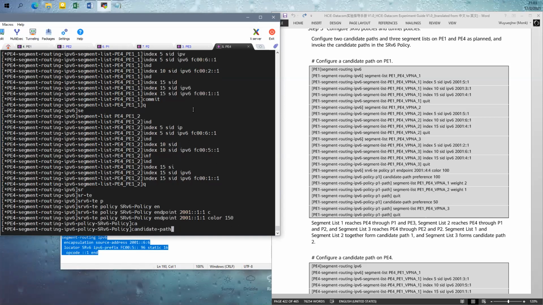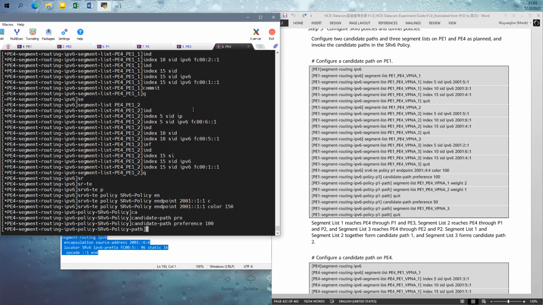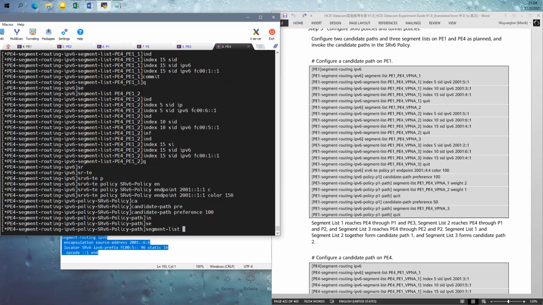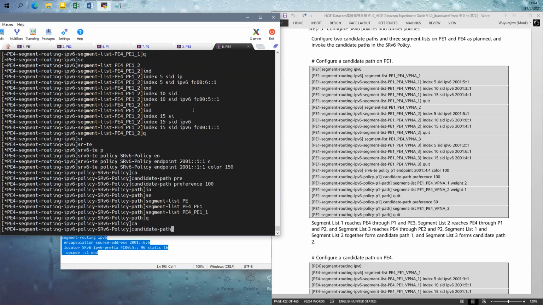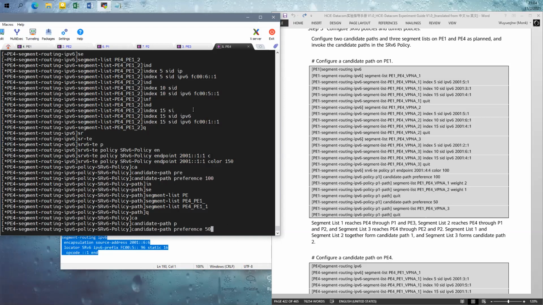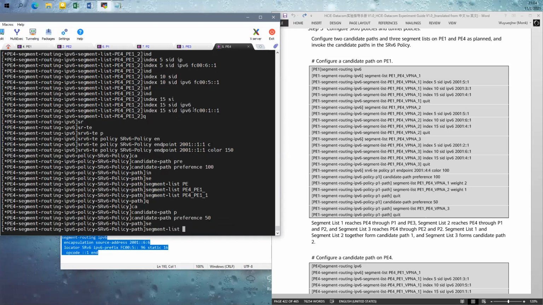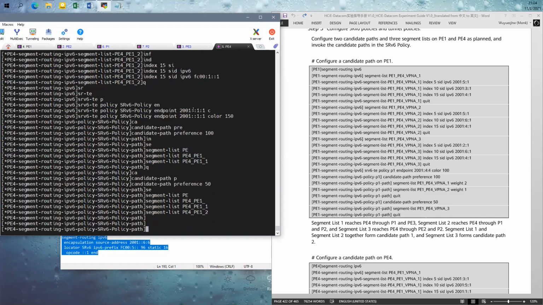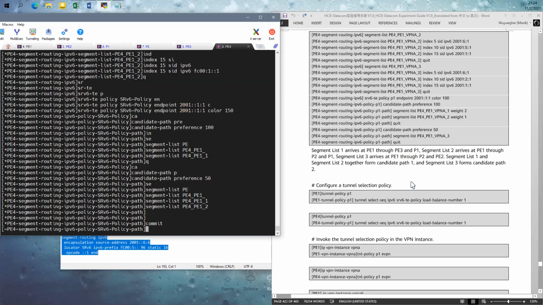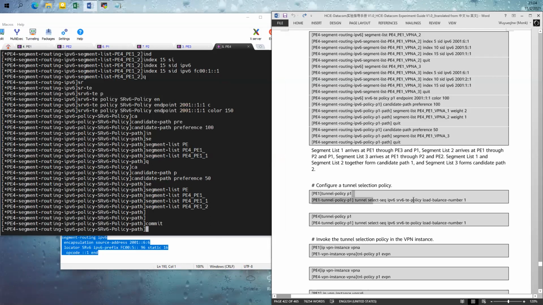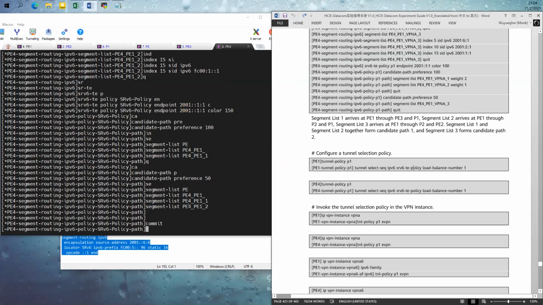Then let's create a candidate path, preference 100, and let's put the segment list PE4, and let's get another candidate path, preference 50, another path, and the path will be from P4. This is the second path. Okay, now after we define the two paths, we can use this policy to help us to select the path.